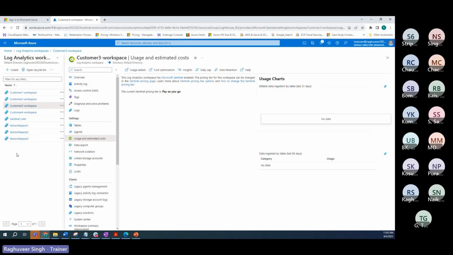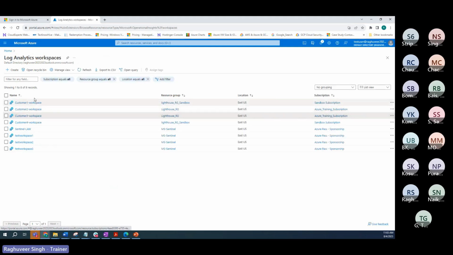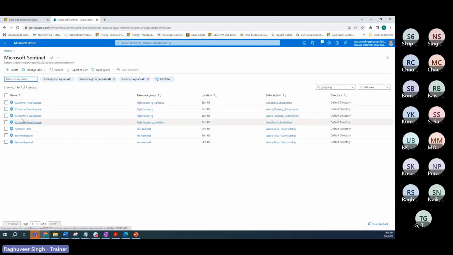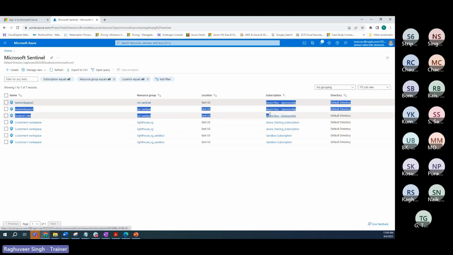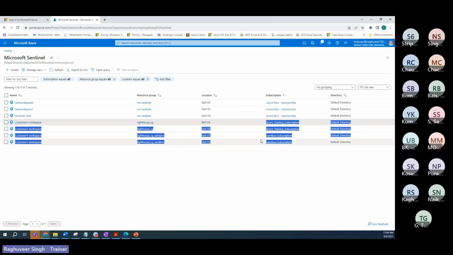And when it is Sentinel in the picture, it becomes a managed security service provider. Okay. So now that I have been able to onboard, I go to my Sentinel and you can see that I have all the workspaces here, which basically belong to my customer, which is visible from the subscription name. You can see here, these first 3 workspaces are part of my subscription. And the last 4 workspaces are part of my customer's subscription, which is visible from the subscription name.